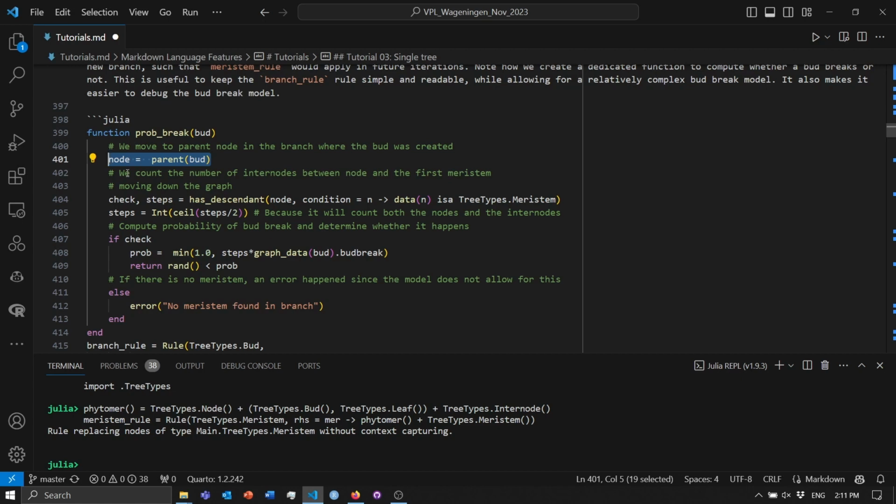So you're going to say, okay, now I want to jump upstream, let's say, to get to this node. And then I use another function, this is all documented, of course, has descendant, which specifies that I want to look for a descendant. So this is a child or grandchild or great-grandchild that meets this condition. It's like a query where you say, I want to find the descendant of type meristem. And this is going to tell me whether this node has a descendant of type meristem and how many steps it takes to get there.